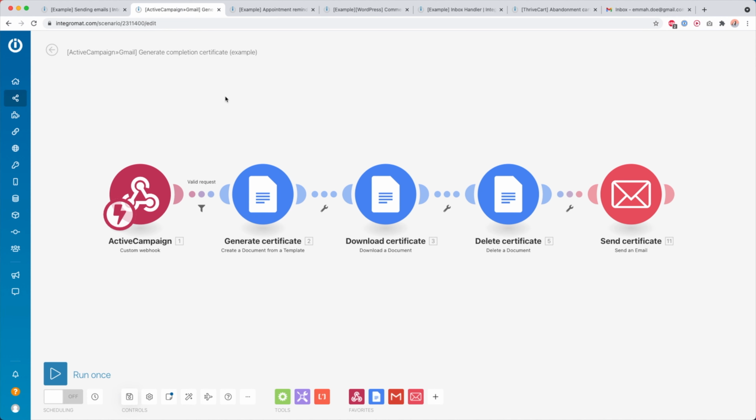From within your scenarios in Integromat, it's also possible to add a module that's going to send out emails. It's really handy for all kinds of reasons, so I thought I'd record a quick tutorial to show you how that email module works. So let's just dive right in. We'll start by showing you some cool examples, and then we'll show you step by step how you can actually use that send email module.